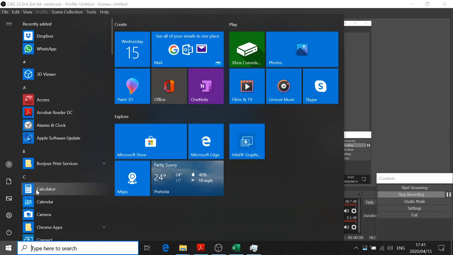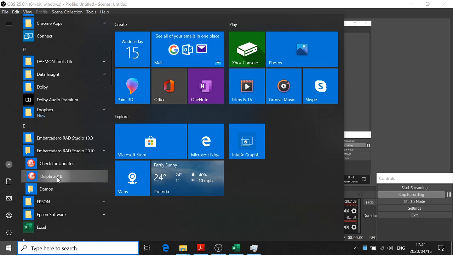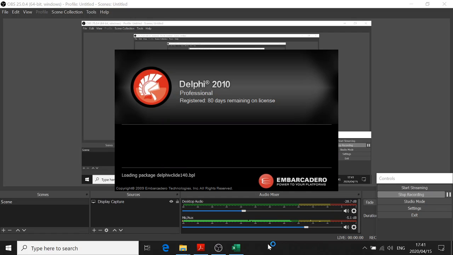Okay. What a problem that is. I'm going to open it using Delphi 2010 rather. So I have to open Delphi 2010 first. I've got both versions of Delphi on my computer, which is causing a problem. So if you do have two versions of Delphi, you're going to have a problem like I've just experienced now. But we're going to stick to Delphi 2010 and see if that gives us any issues.